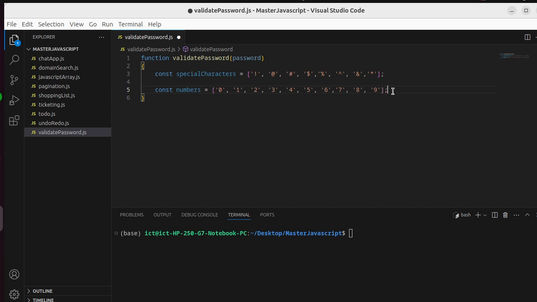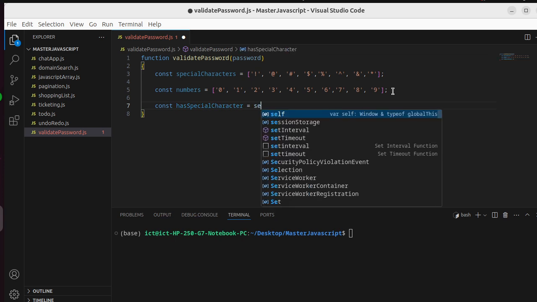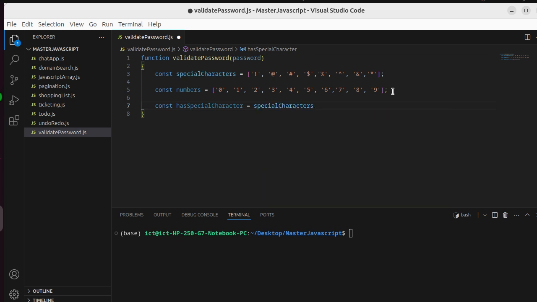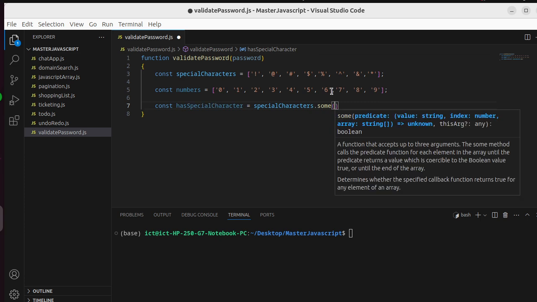From there, I want us to look at whether, first of all, the password that we have received has a special character. So you can say hasSpecialCharacter, which of course will be a boolean, either true or false. Here, I want us to look at the specialCharacters array and then pass in some, which will check if any of these array elements match a callback that we pass in.